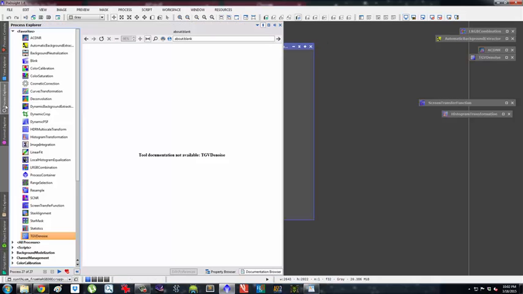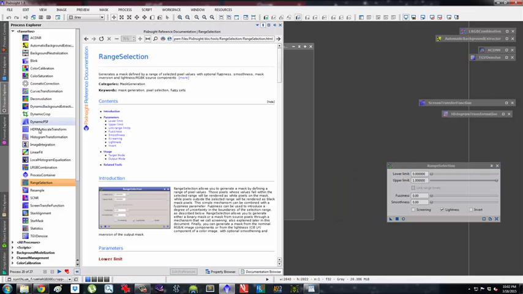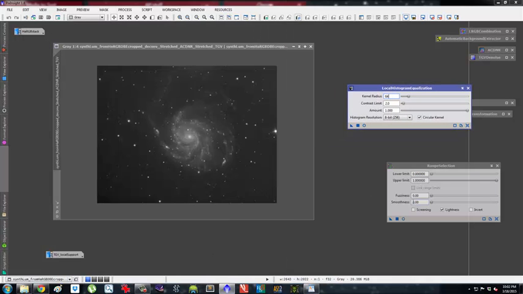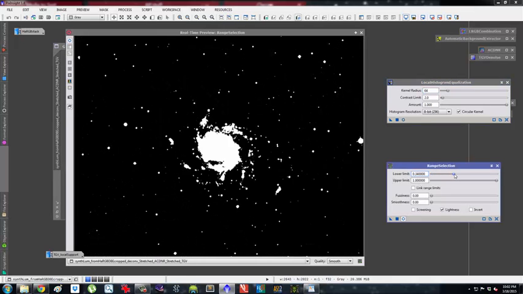To do LHE, you need to have a mask. So one of the easiest ways to make that mask is through range selection. Of course, there's tons of different ways to make masks. The other one is local histogram equalization. Alright, so the first thing you want to do is select the stuff that you want to equalize, right? Select the part of the image through which you want to change the histogram of that part, right? So the white part is what you're operating on.